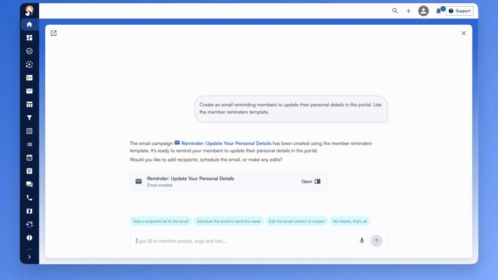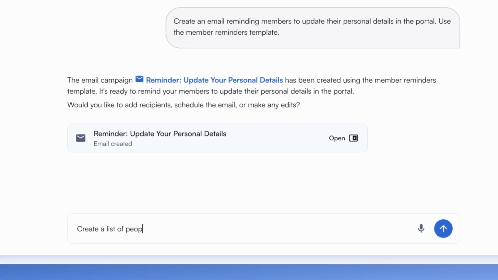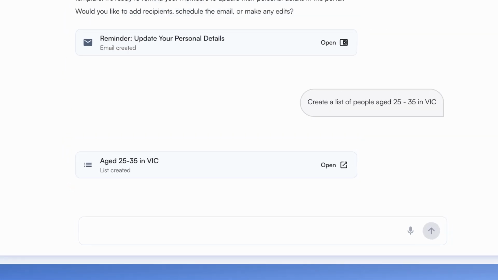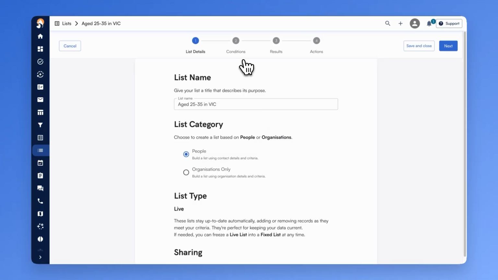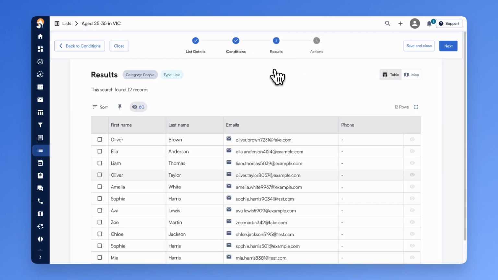Exactly. And we can get really complex here. I can say, create a list of people aged 25 to 35 in Vic. In a matter of seconds, our agents are going to go build this list, and done. We've got a list of people.